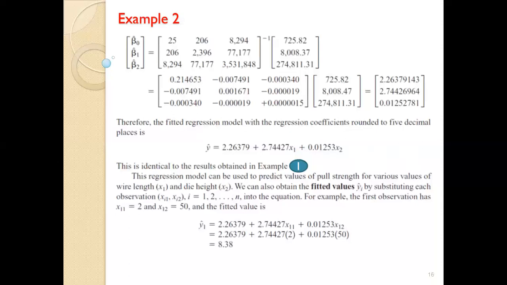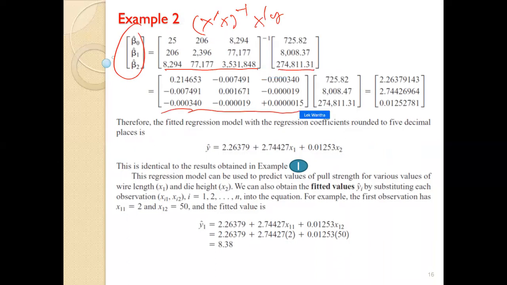Beta equals X transpose X inverse multiplied by X transpose Y. So this is X transpose X, this is Y, and the result is the inverse of it multiplied by X transpose Y. You get this result. This is beta, right?